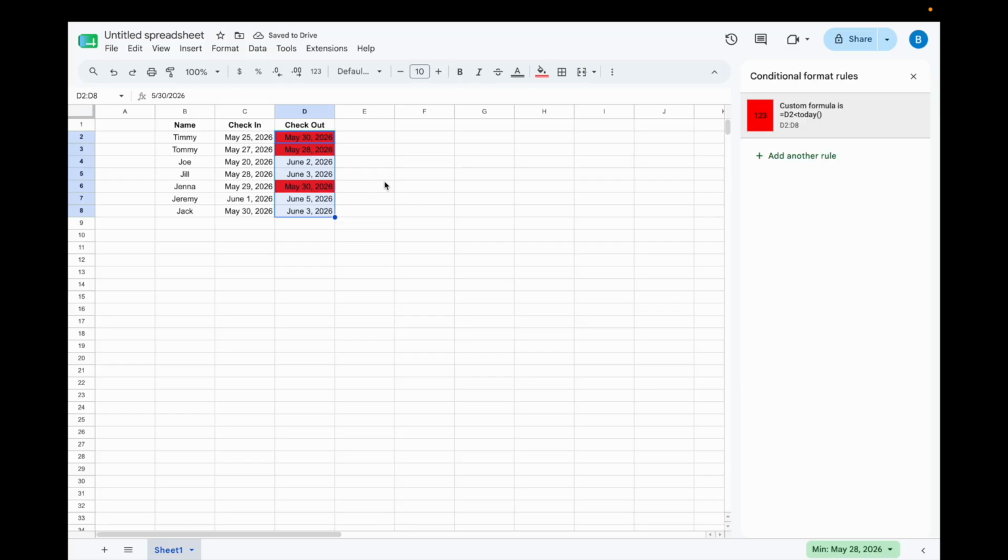So as you guys can tell, the day I'm recording this video is June 1st. So any date that is prior to June 1st would mean that it's expired. And in this case, you can tell it is highlighted just like that. So very simple, very straightforward. That is how to highlight expirations or due dates in Google Sheets.